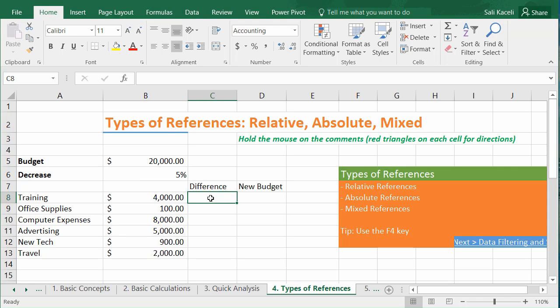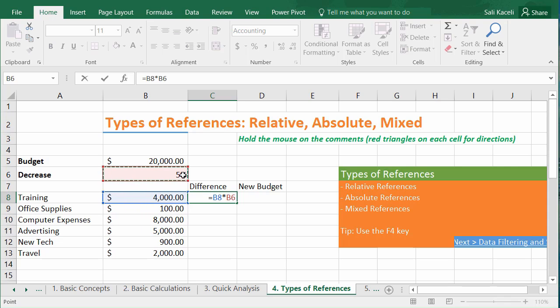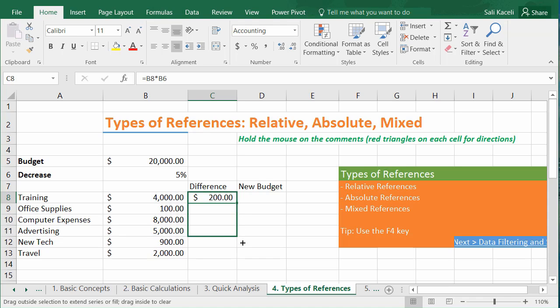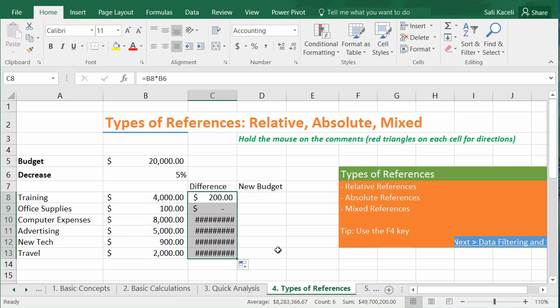So then we want to calculate here the difference. Well, the way to calculate the difference in this case would be by using one of the knowledge that we learned from the previous tutorials, which is by using the equal sign. We're using a formula here, the budget B8 times the 5%, which is B6, and then we hit enter, and notice it's $200, which is correct. If we wanted to use the autofill feature to drag this down, notice what will happen. First, on the next cell, you get a blank value. The next one, you get these number signs.